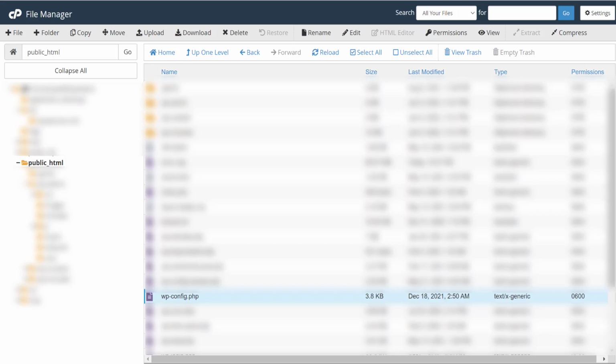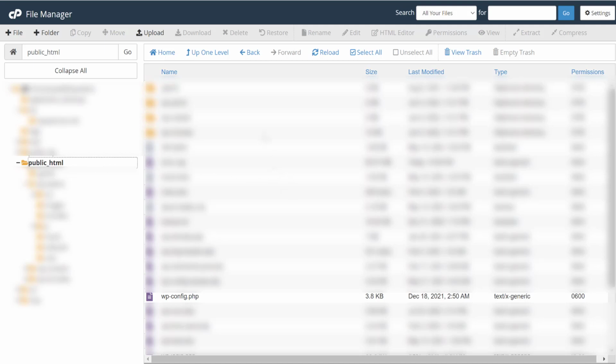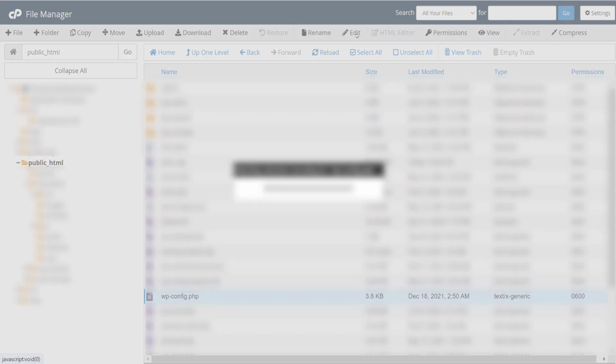Open up your cPanel and go into File Manager. Each person may have a different way to access cPanel, so I'm not going to show that here. Mine is open. And next, inside File Manager, click on public_HTML. So you go to the root of that and find wp-config.php. And up here you click edit. Then you click edit again.